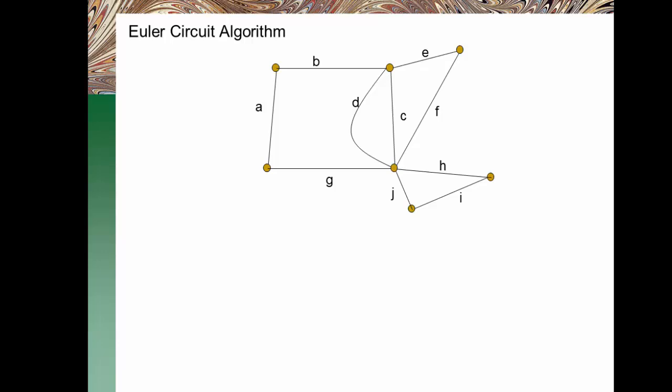Now we introduce an algorithm for finding an Euler circuit. As we have seen before, an Euler circuit is a path containing all the edges of the multigraph only once, where the first and last vertices are the same. Here are some facts about finding an Euler circuit.